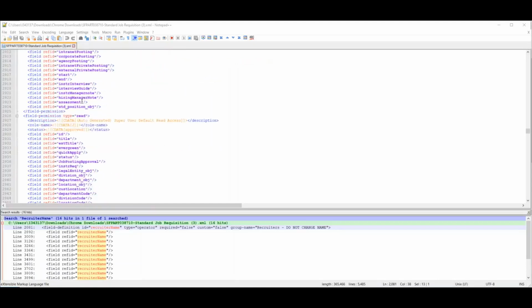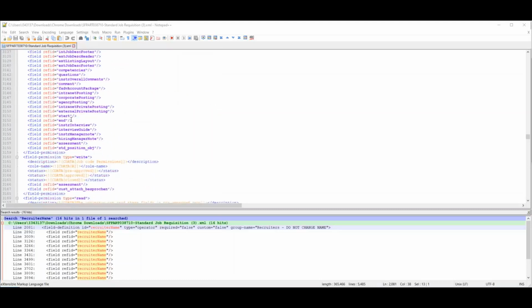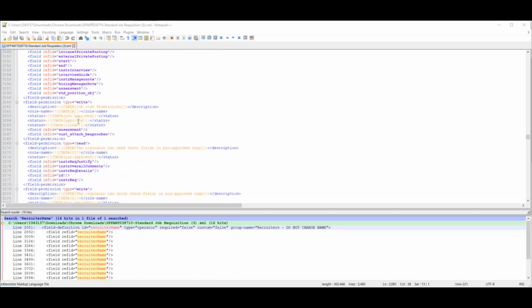As you can see, the first three sets here are all approved, pre-approved, approved, and closed. Once we go past the J permissions, then we'll see that we have the OR permissions, which is for the recruiter. Again, what we're doing here is field permissions type equals write, which means that the recruiter will have permission to edit the fields assessment and custom attachment in any of the following statuses of the job requisition: pre-approved, approved, and closed.